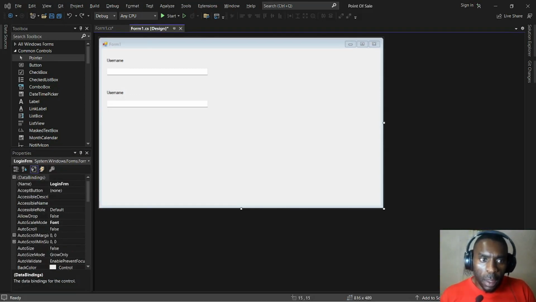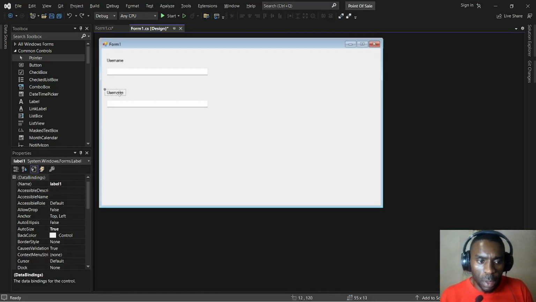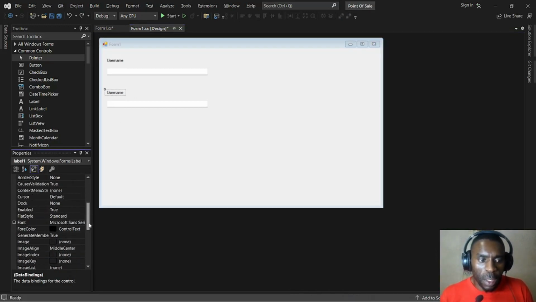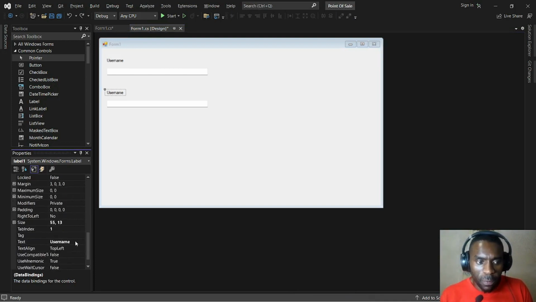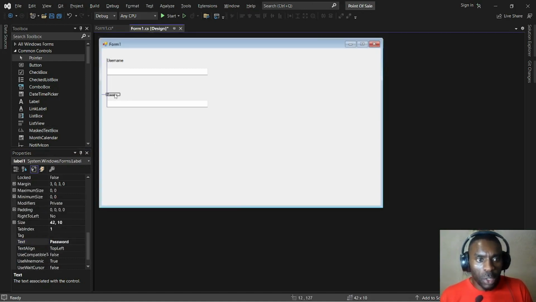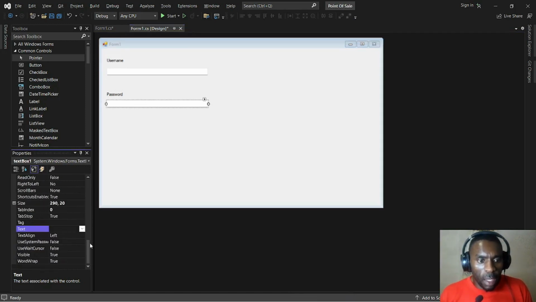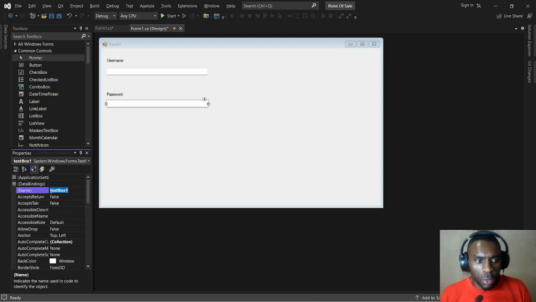I'll select the label which is meant for the password. It's still written username because we copied it from the username label. So we have to change the name to password. We shouldn't worry much about the name because we won't be referencing it in our source code. Then we also have to change the name of the text box to password txt. So all our text boxes have the txt suffix.